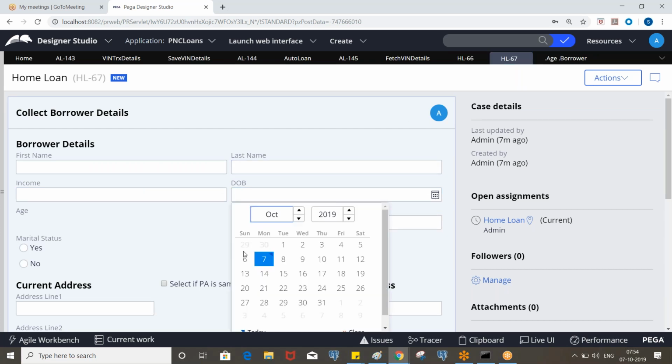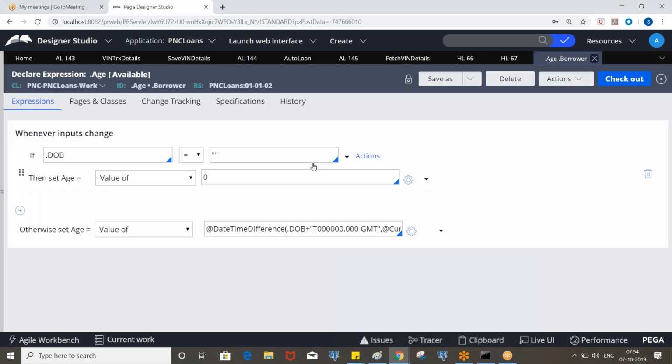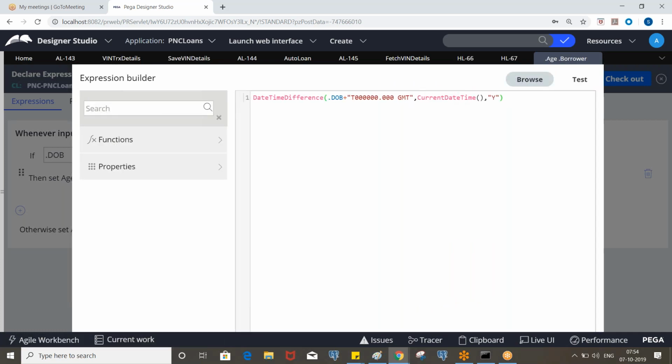Okay. Right. So if we change, this will be calculated automatically. Okay. So you can note down this function. Date time difference. We use this function very often, so if we want to take difference between two different dates, we can use this.